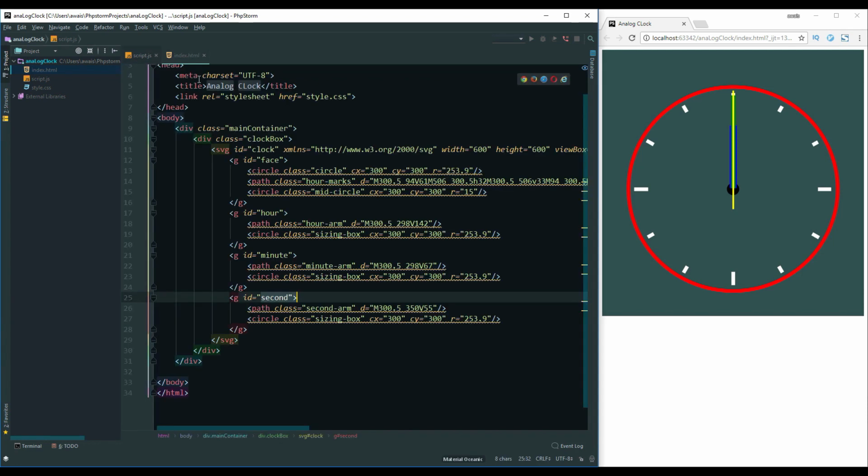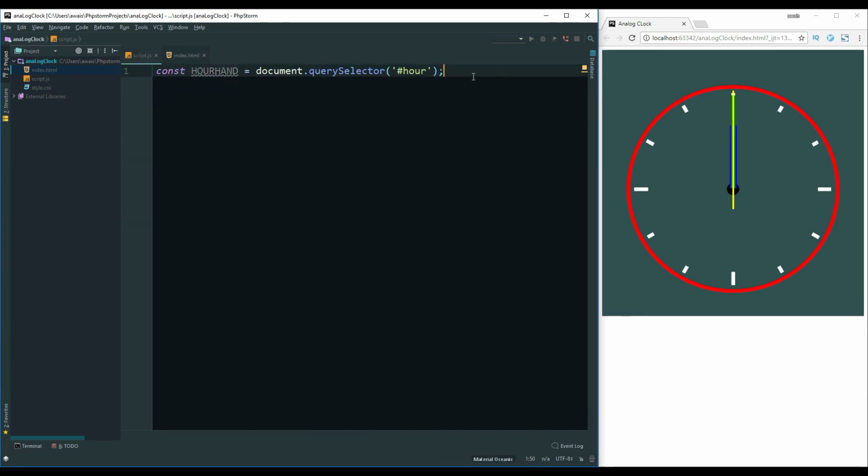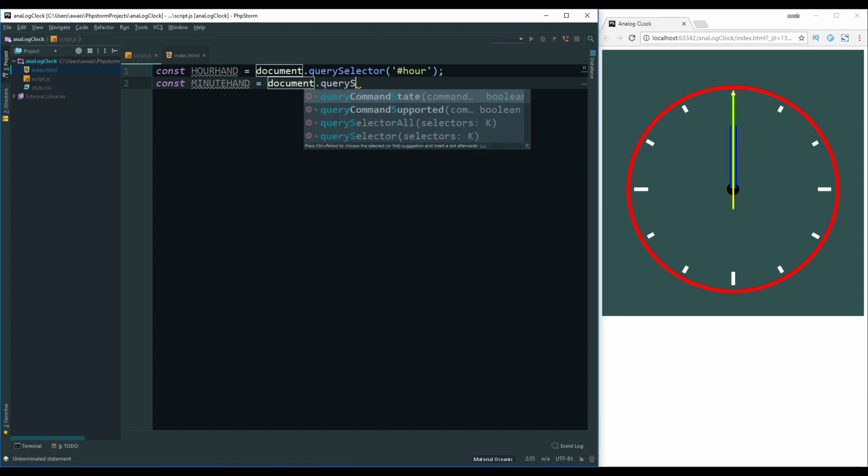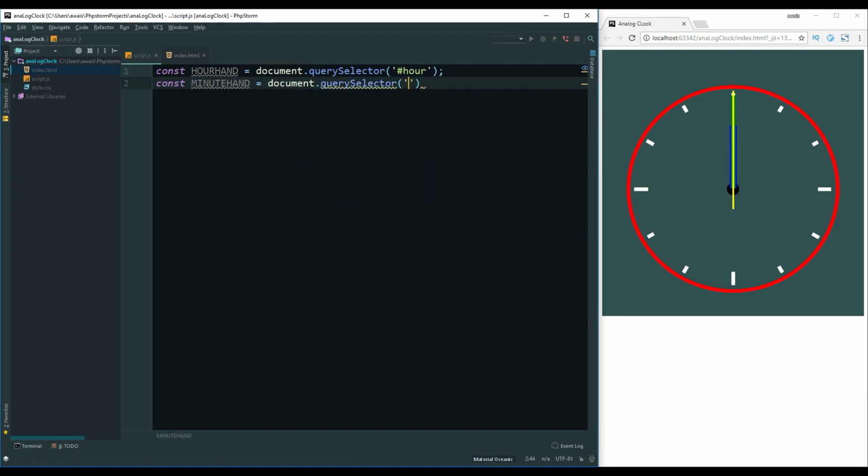Right, I'm going to double check that. So we have an ID for hour. Yep, that's right. This is what I'm grabbing. Minute and second too, right? So we want to grab all of those. So we'll go to the next line and make another constant, and I'll say minute hand, just making it capital to make it constant. So minute hand is equal to document.querySelector, and we'll grab with the ID.